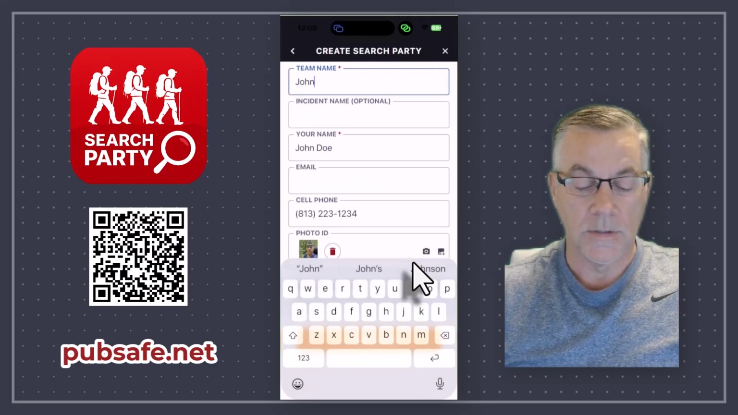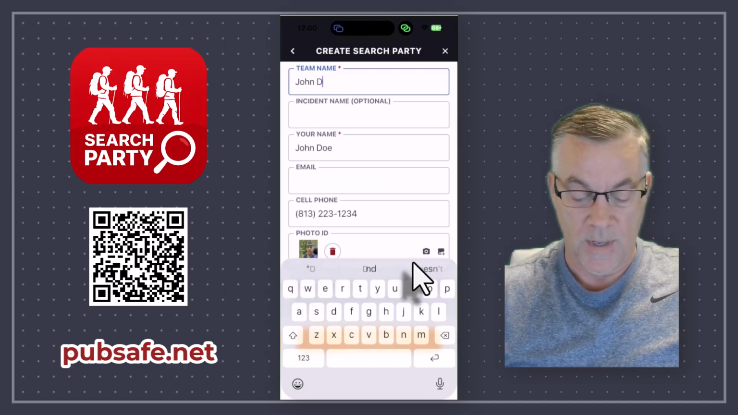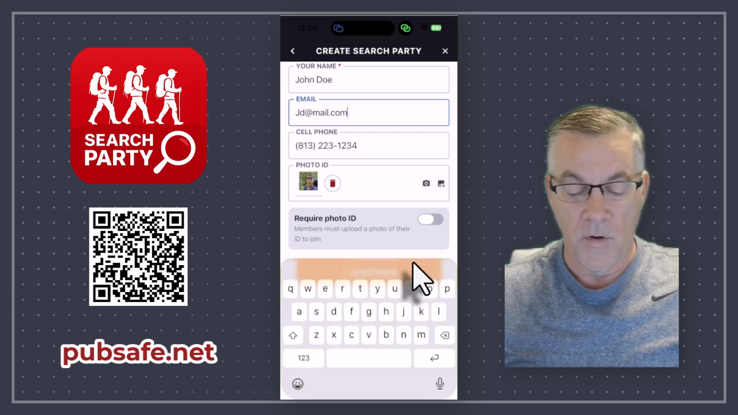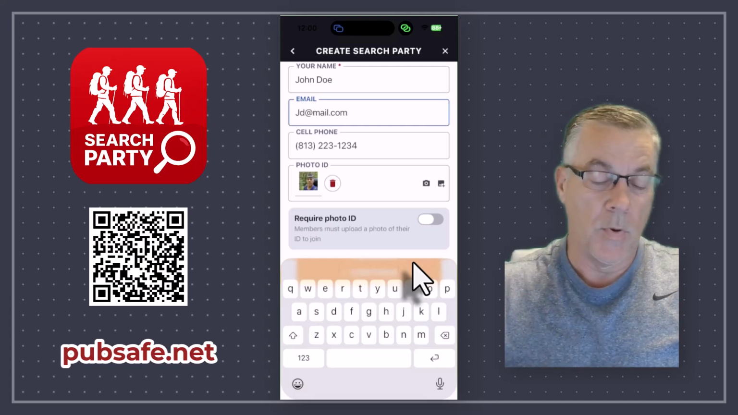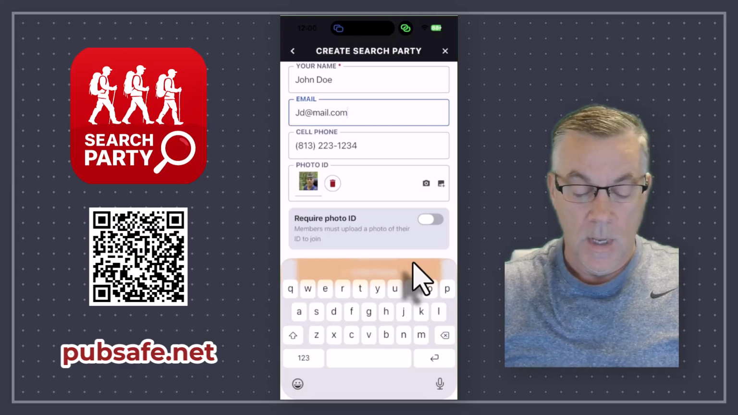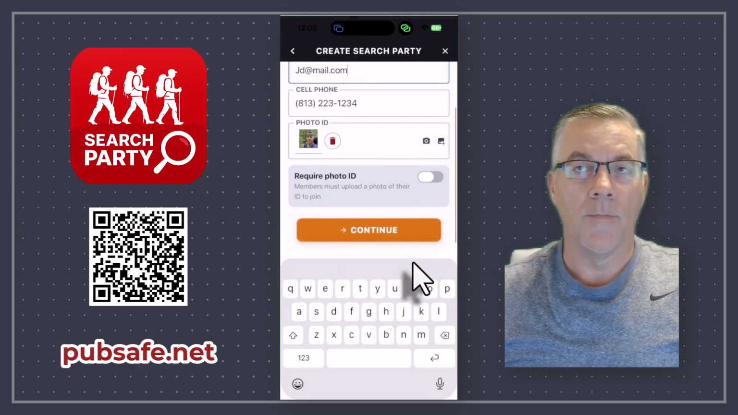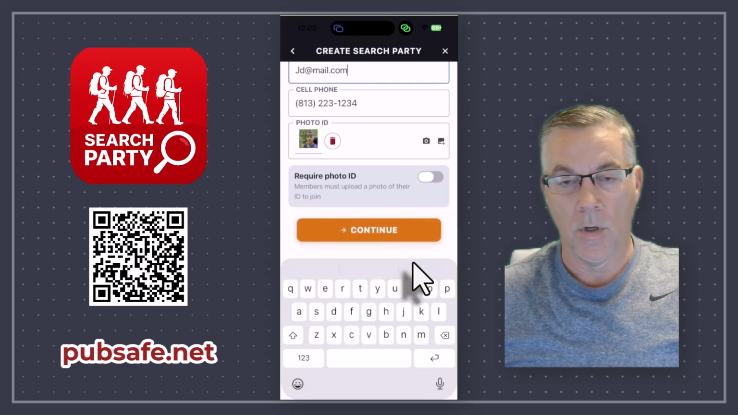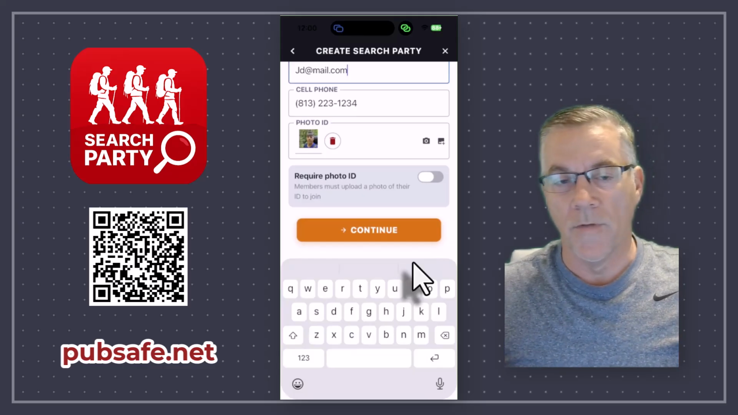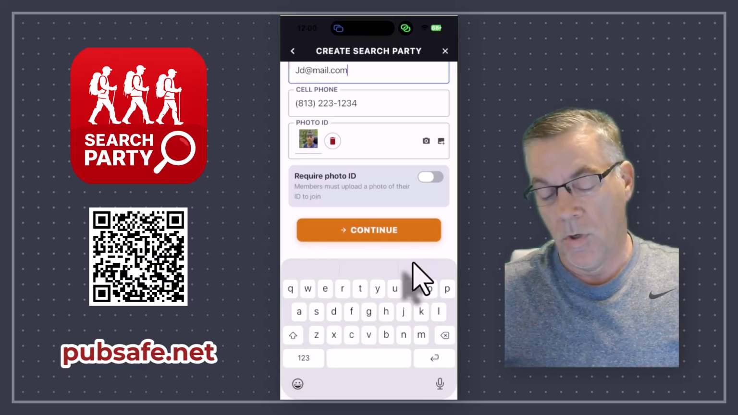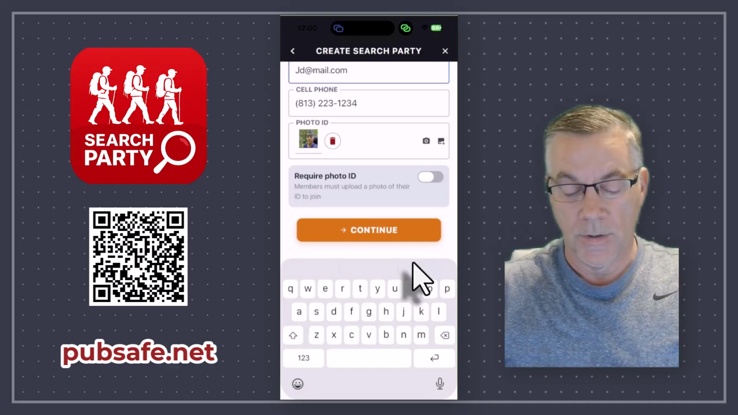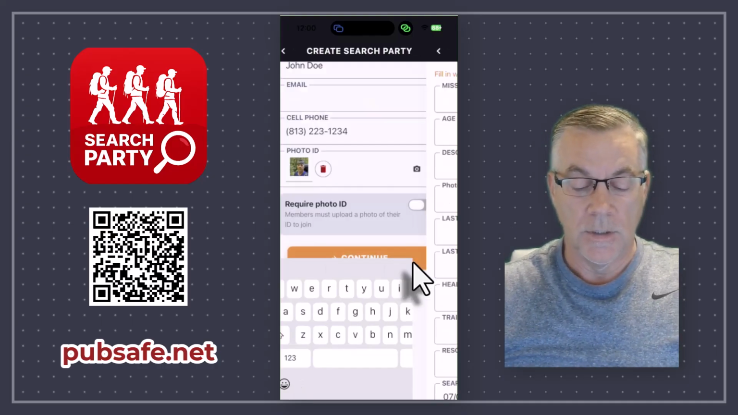I have to enter it because if I don't, you won't see some of that information later. And you can upload a photo, like your photo ID. It actually pulls from your phone profile if you have one. And then down here, you can require people that are going to join the search party to upload a photo. Now, you can't control what photo they upload, but you could ask everybody, say, hey, upload a profile photo so I can look at you and understand who you are. So we're just going to hit continue.